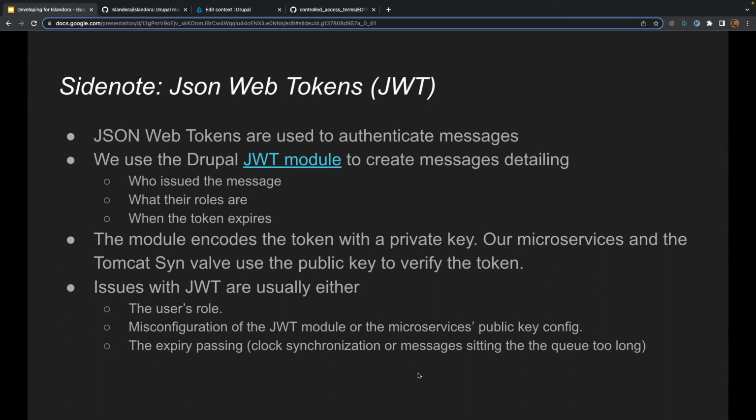Basically, trying to summarize really quickly, when you have issues with derivatives, more often than not, if it's with JWT, it's either because the person who executed the action didn't have the Fedora admin role on their user, or the JWT module was misconfigured, or it took too long between when the message was issued and when it was being processed. We can talk more about this when it comes to debugging, because a lot of times when derivative problems happen, this is, in my experience, one of the issues that will come up.